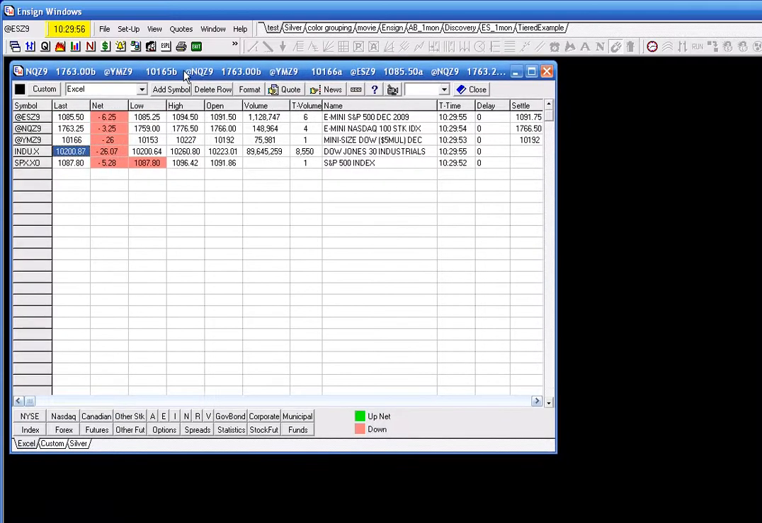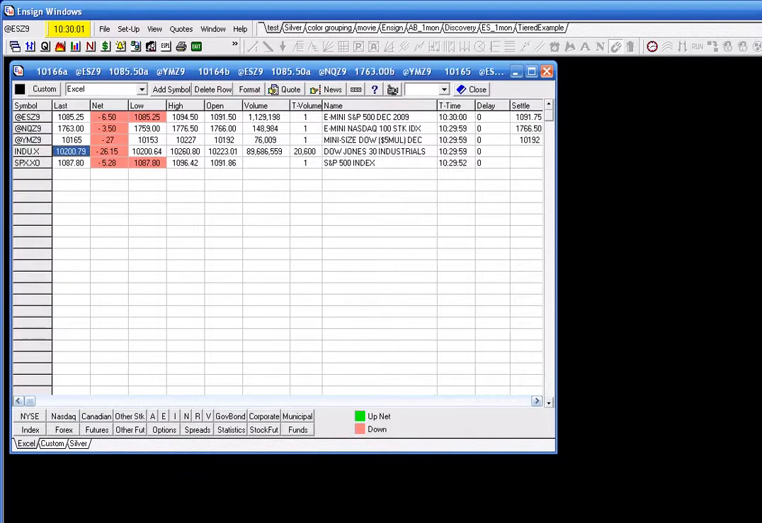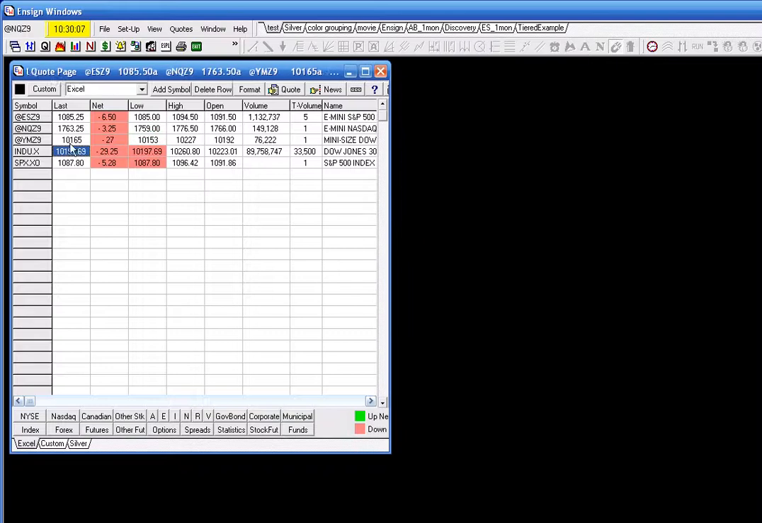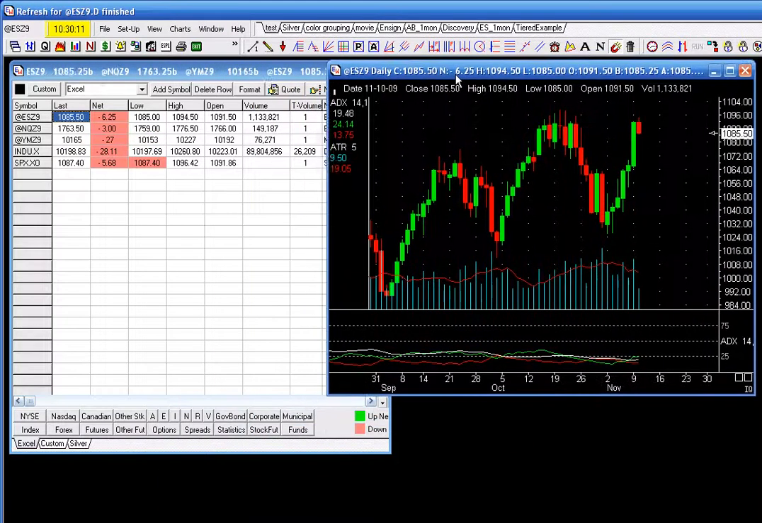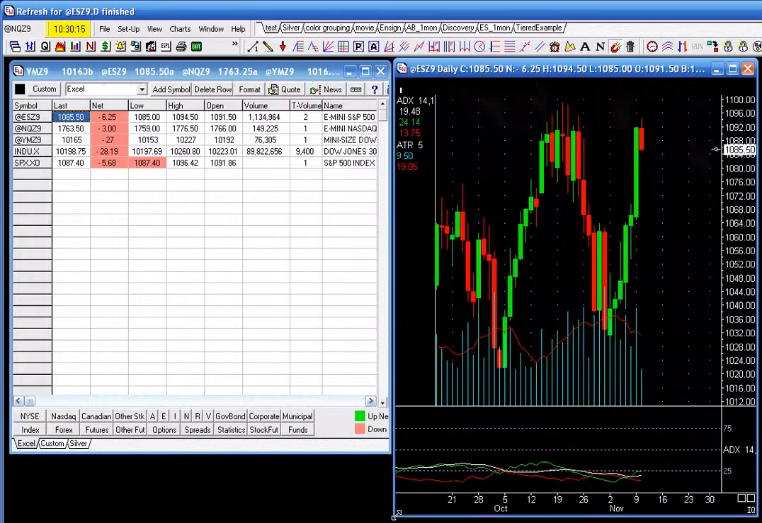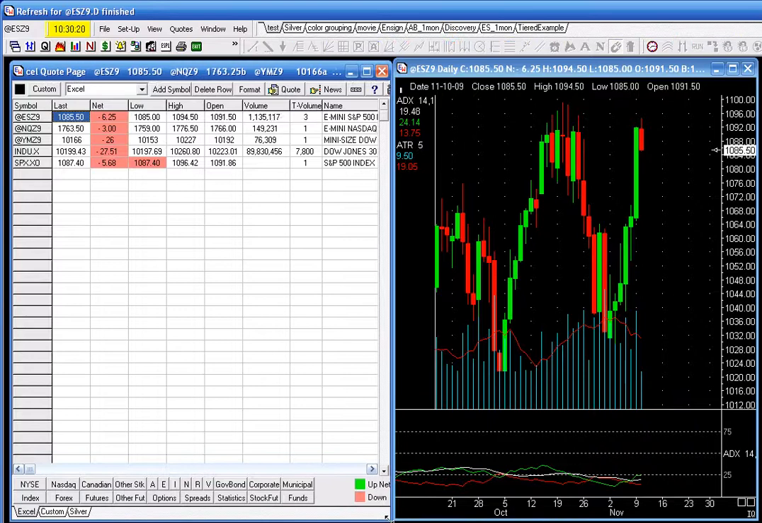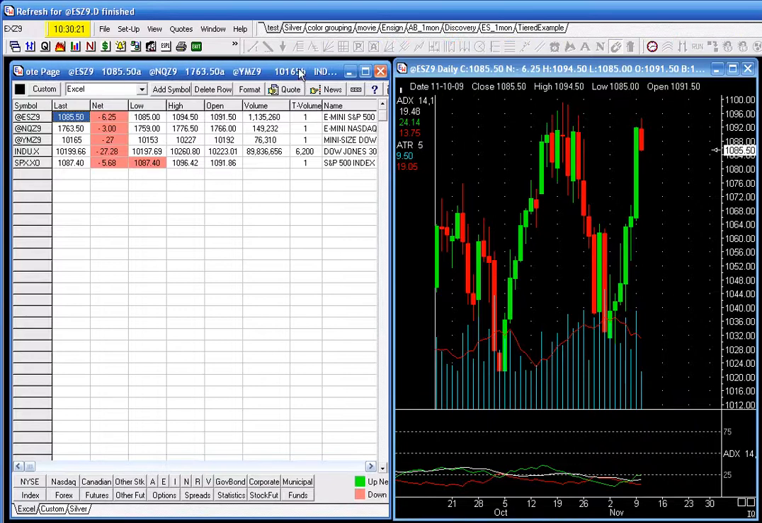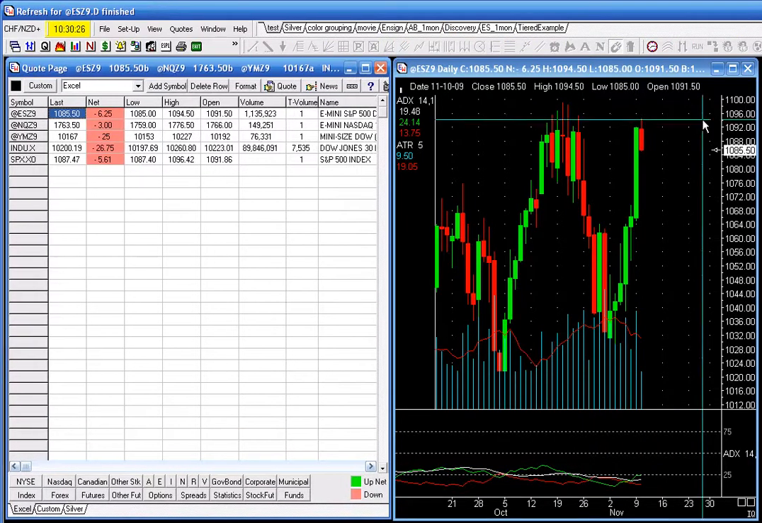Let me give you an example of how to do that. If I take my Ensign and I want to move the quote page a little bit and then open up a chart, you just put the chart where you want it. Now this video is not made on multiple monitors, so I'm just kind of simulating it. You can stretch it out this way to get it to fit where you want. Just get it fit just right.